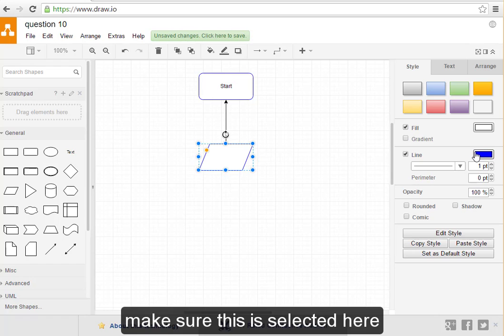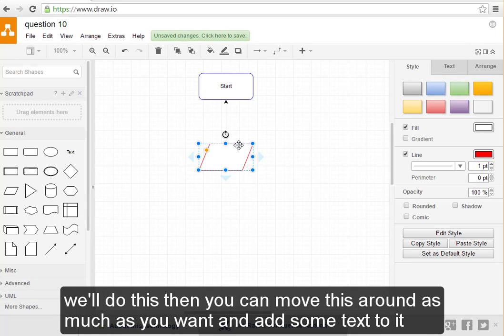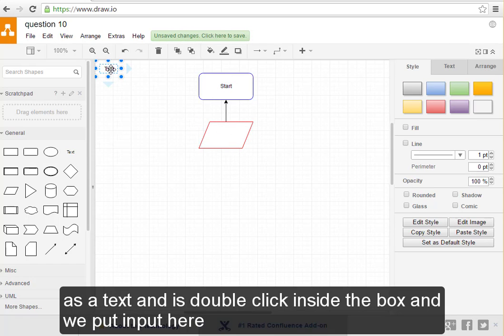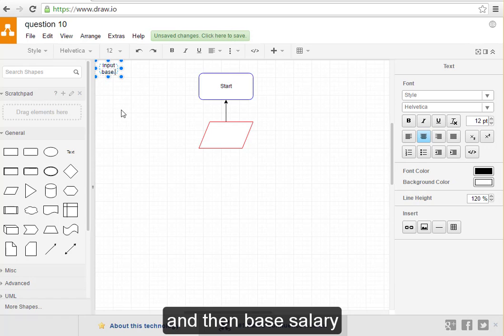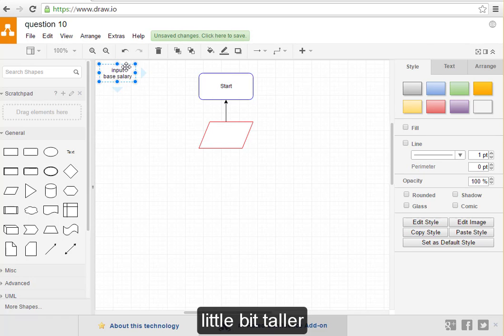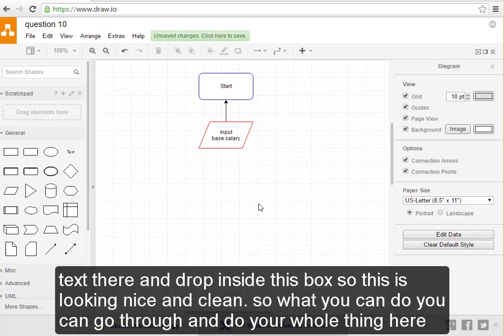So let me make sure this is selected here, and then we'll make this, looks like the book has it in red, probably is what it is. So we'll do this, and you can move this around as much as you want, and we're going to add some text to it. And then there's our text, and we just double click inside that box, and we're going to put input here, and then base salary. And then we're going to make this a little bit wider, a little bit taller. And then now we've got our text there. We're going to drop it right inside this box. So this is looking nice and clean.